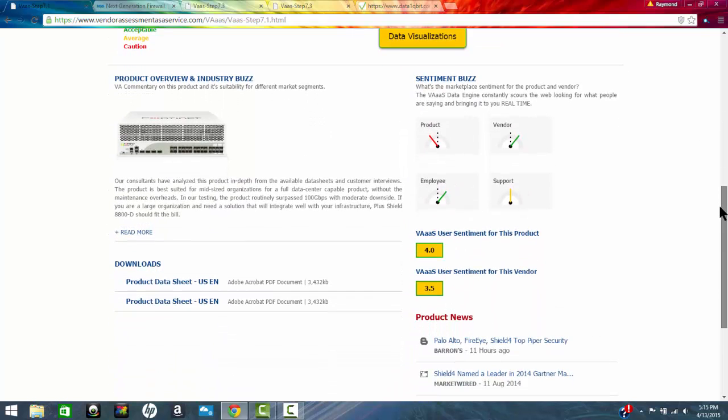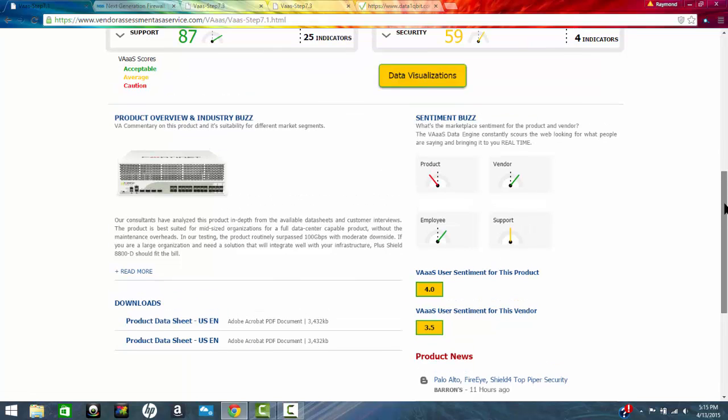Now, there's more on the dashboard. Product overview and industry buzz. More information here about the product itself and downloading specification sheets where your people can compare this with others.